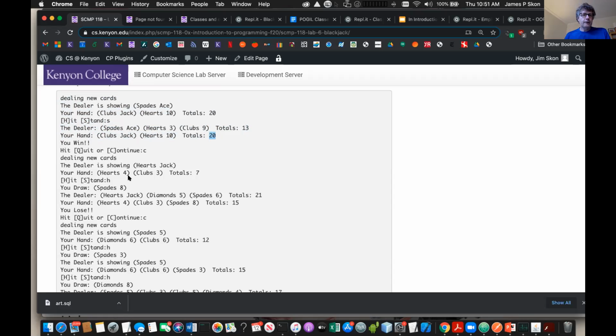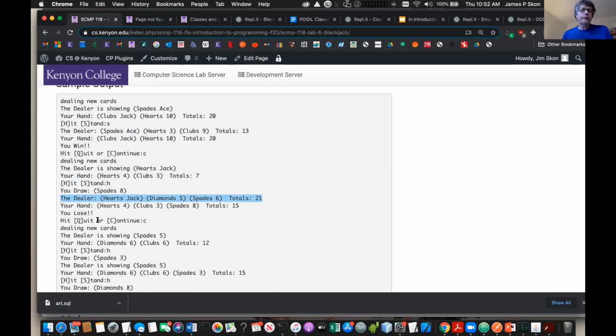The dealer has a hearts jack, and you have a 4 of hearts and a 3 of clubs for a total of 7. That's not very near 21, so you hit. You get an ace of spades, and it turns out that totals 15, and the dealer, if somebody hits 21, they automatically win, so you lose and the dealer wins. So you can kind of look through this.